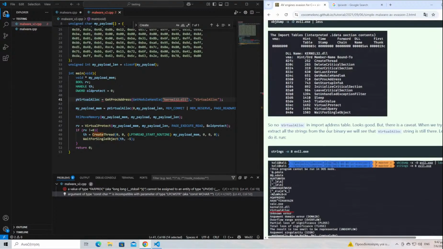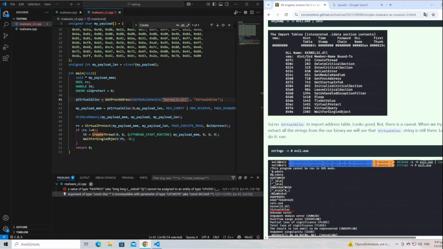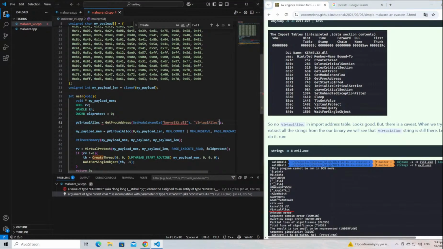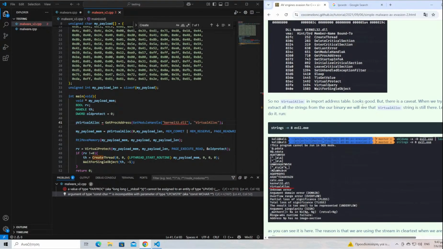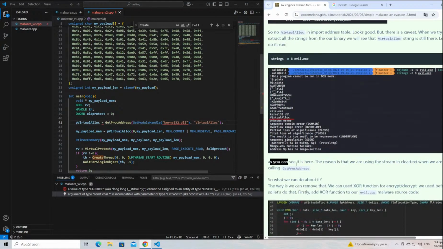Okay, let's compile. It compiles, so no VirtualAlloc. Okay, so this just hides the VirtualAlloc. Looks good, but there is a caveat. When we try to extract all the strings from our binary, we will see the VirtualAlloc. Yeah, because it is in the actual code and not in the imports. It's not the same. As you can see, it's easier.